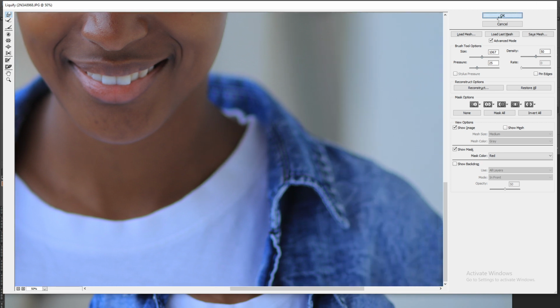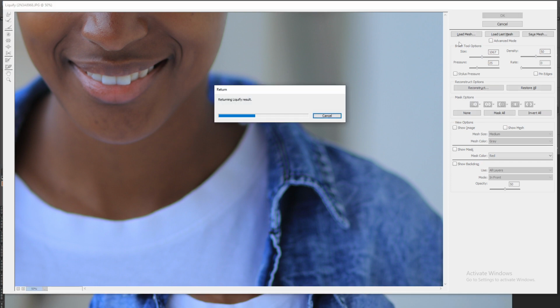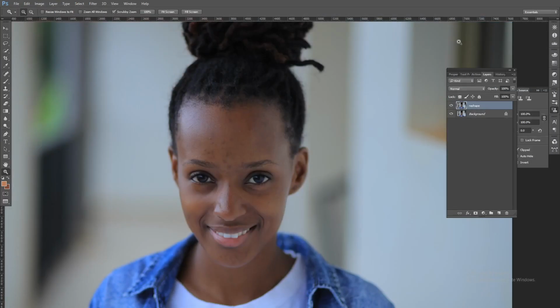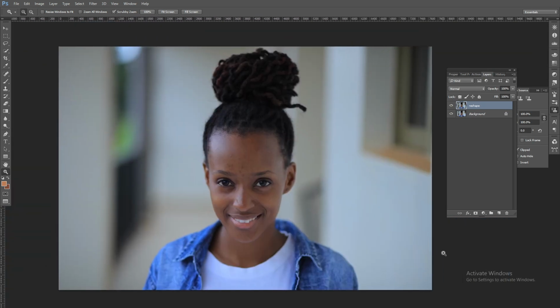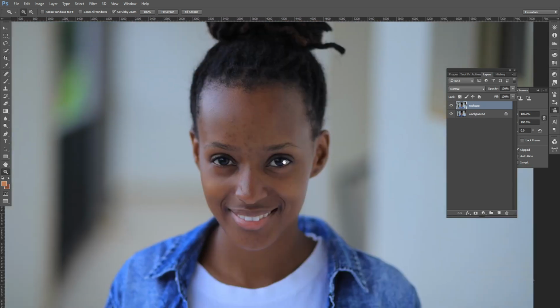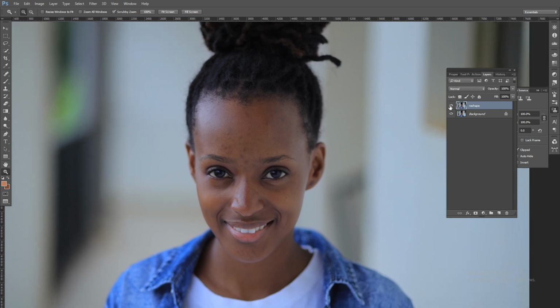So basically, we've now done our first step. That first step is done. Now let me just zoom out and I'll show you the before and after. So this is now the before. Now that's the before, that's the after. Before and after, basically you've done just simple basics of reshaping.